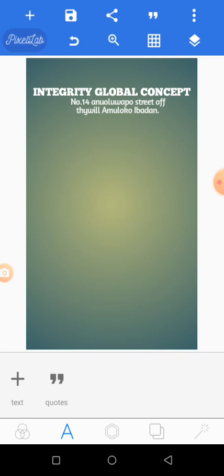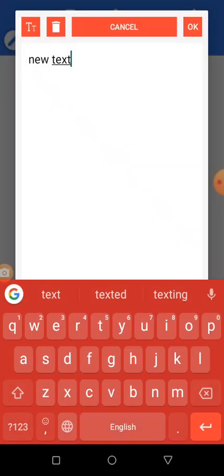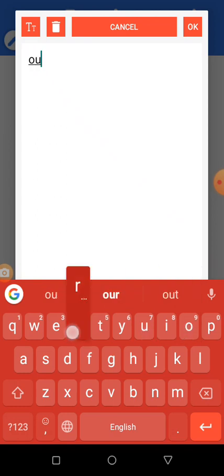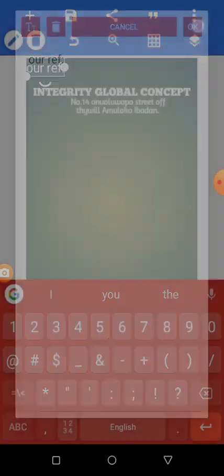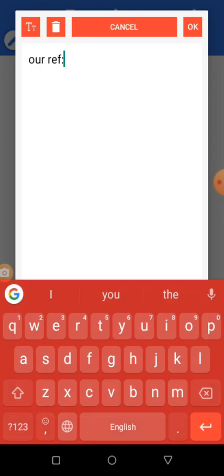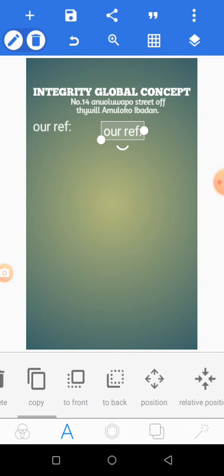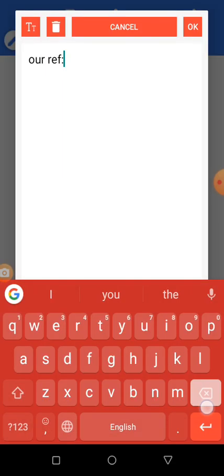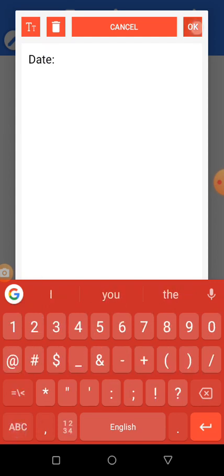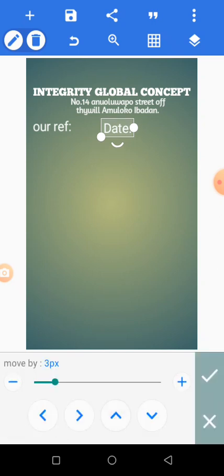Next thing now is that we want to add, in a letterhead, there's always something to write. Our ref. Yes. Then you can copy it here. Then we edit it and add date. Yes, this is okay. Position it very well. Yes.